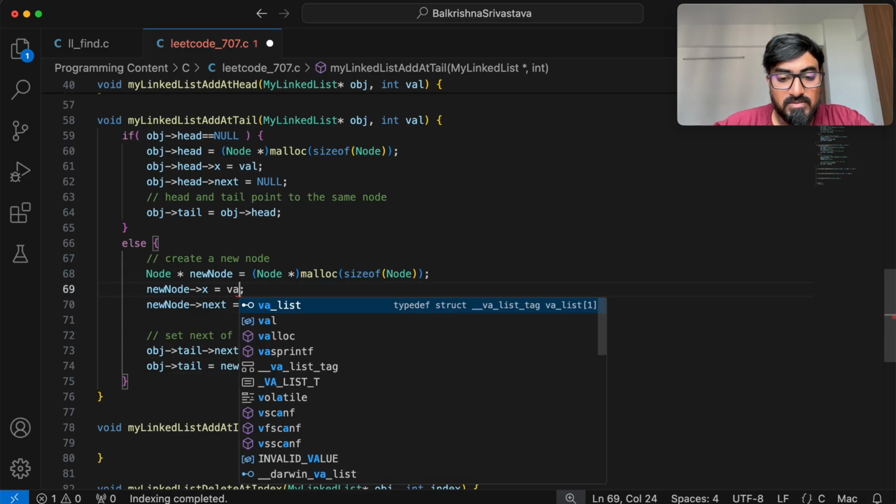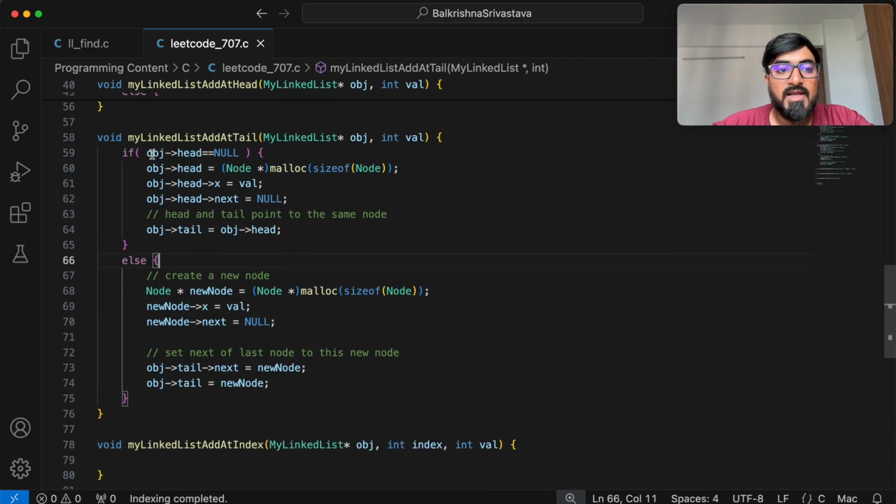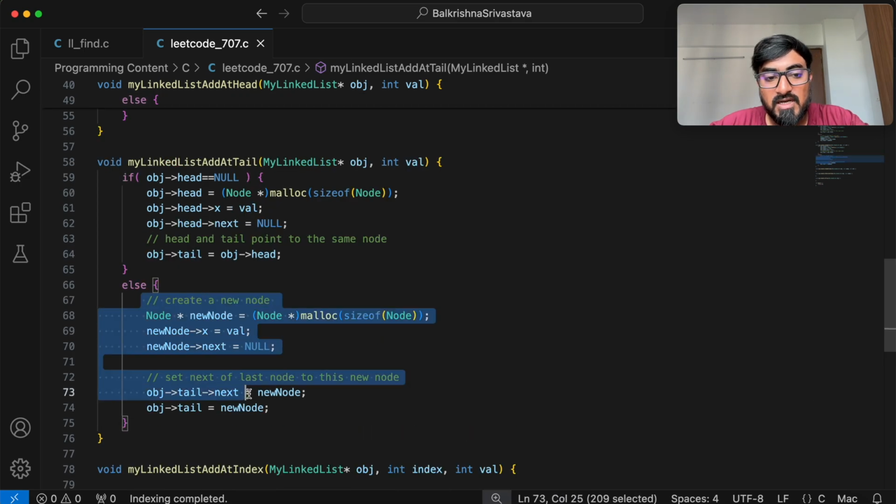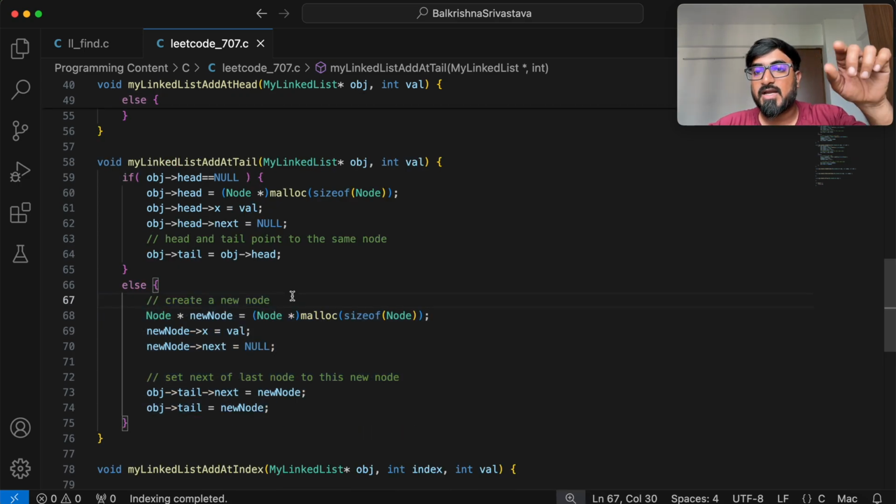Okay, so if the linked list is empty, you're adding the only node, which becomes the head and the tail. If the linked list is not empty, you're creating a node, setting its next to the tail, and updating the tail. Okay, so this is a little bit more optimized, because every time you add at the end, you don't have to go to the end of the list. You already have a tail storing the end reference.